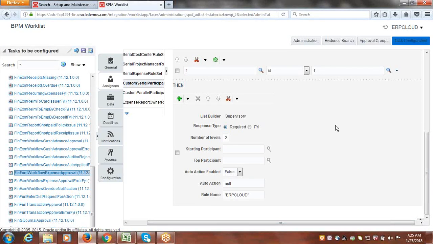If I set 2, that means ERP Cloud will create it, it goes to the supervisor. The supervisor will approve it. Again, it should go to another level also. Once the manager submits for approval, it goes to his manager. Once his manager approves, then only that document will get approved. But here we can set 1. That means ERP Cloud will create it, it goes to the supervisor. Once the supervisor approves, it will be approved. And set starting participant. Click on search.